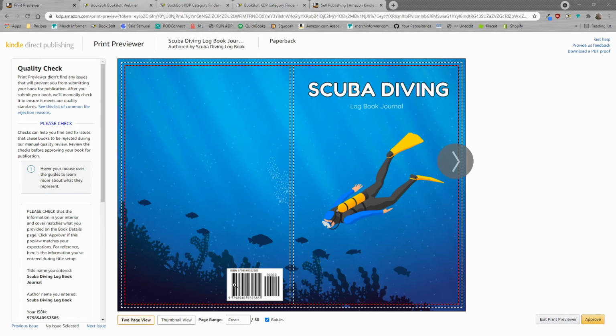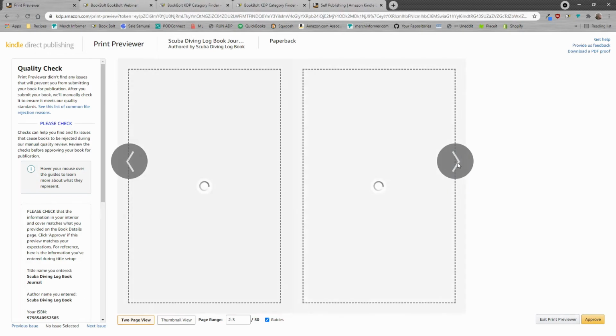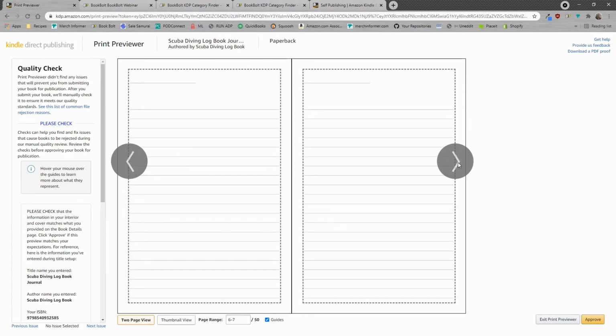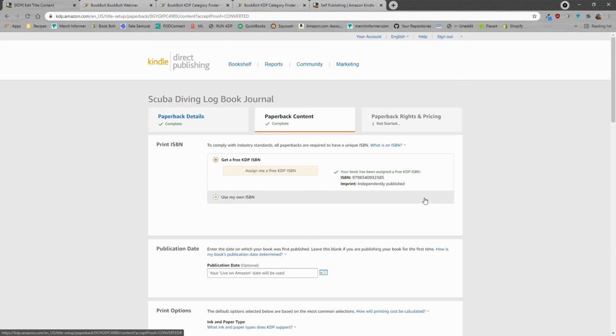So you'll see here that they have added the barcode for us. The back cover has nothing on it, and the front cover here looks exactly like this. And you can page through here and see, all right, here's the front page, and here are all the journal pages. Okay, so everything looks good. There's no errors. If there were errors, they would show up over here. So all you need to do is go to the bottom right-hand corner here and click on Approve. We'll wait for that to actually happen, and there we go.